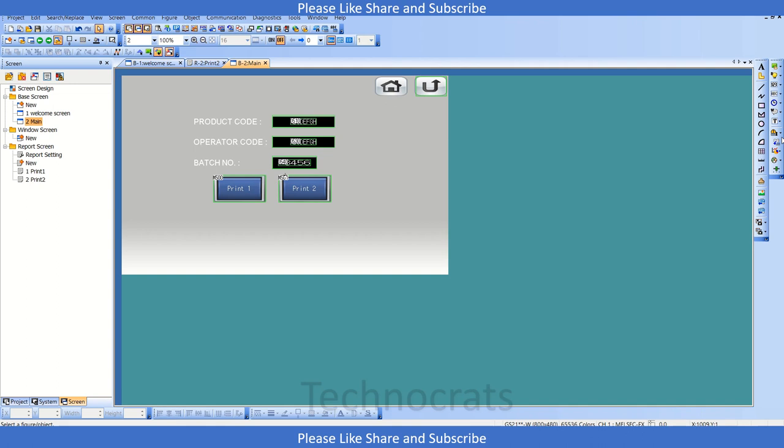In today's video, we will see how to communicate Mitsubishi HMI GS2107 with the printer over serial communication RS232. So, to print data from the HMI, we first need to make a report. And before that, let's do the setting for RS232.